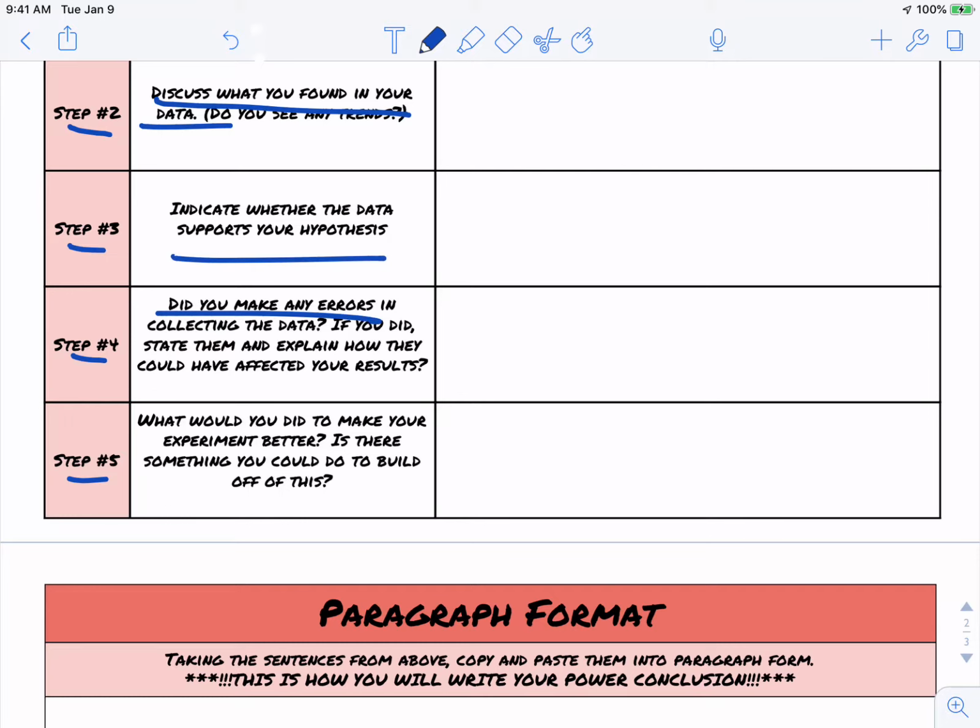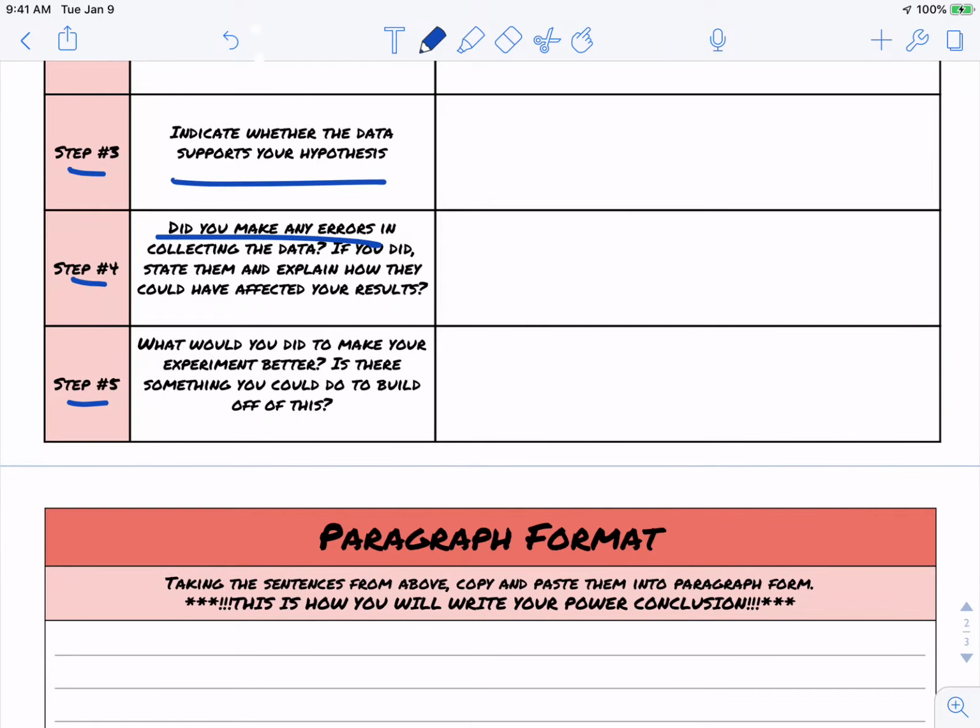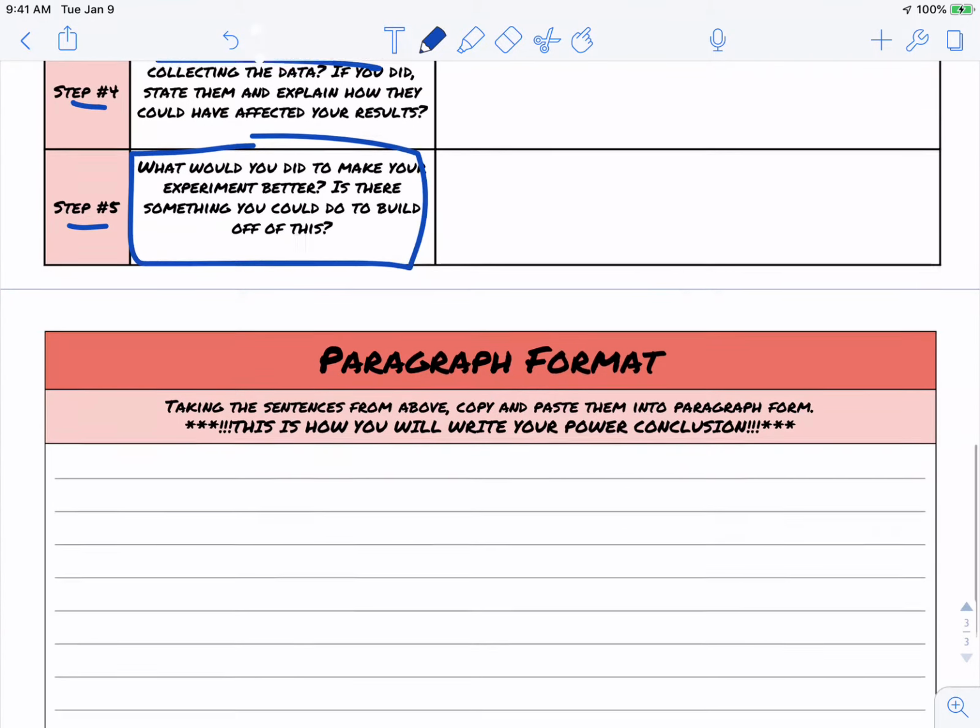And guys, this is made up, so make up an error. It doesn't matter what you put here. I have a preference that when you make up an error, hopefully it's not an error that you committed. If you made an error, then it just looks like you're a bad scientist. If it's something that happened by chance, that's okay. And then the final step is, what would you do to make your experiment better? Anything. Adding more trials, doing more things to the experimentation, anything like that is good.